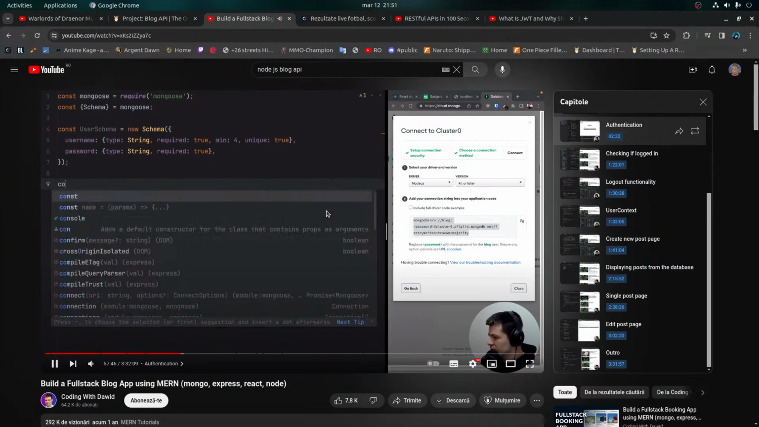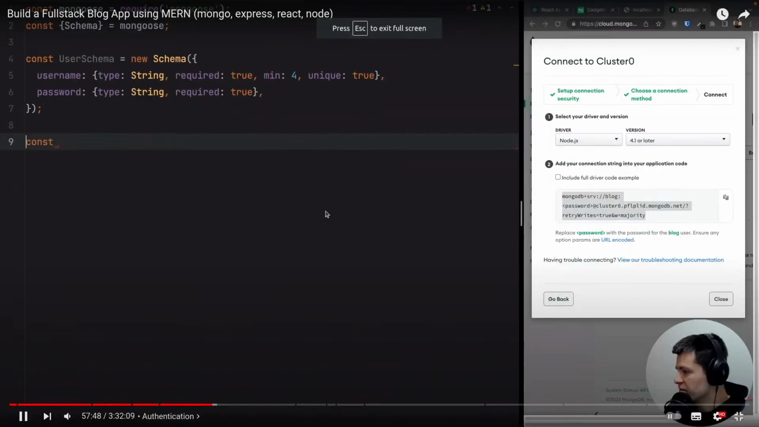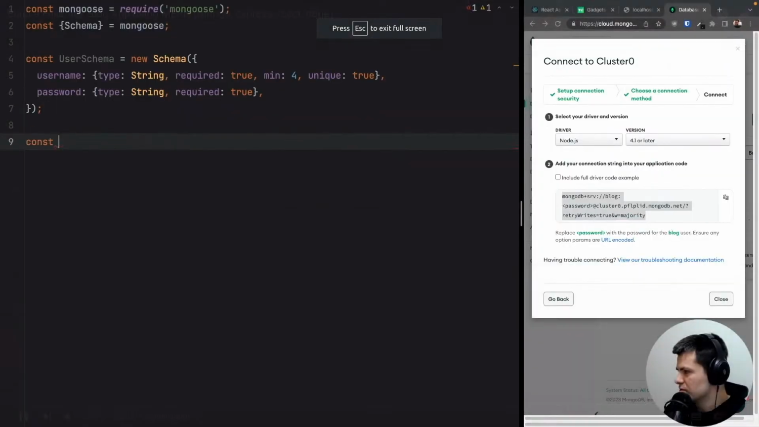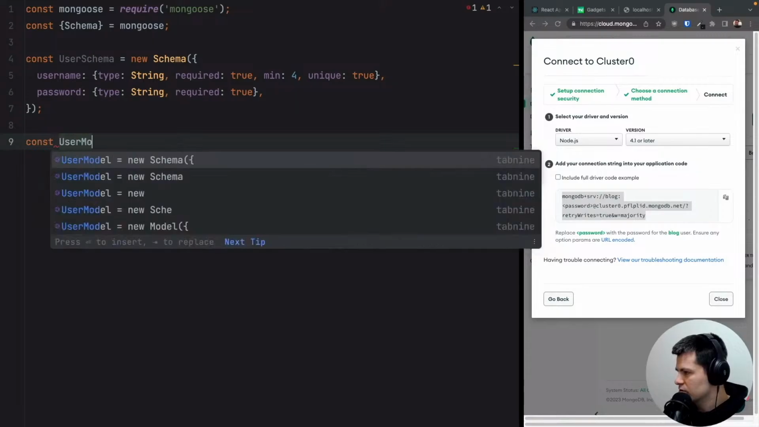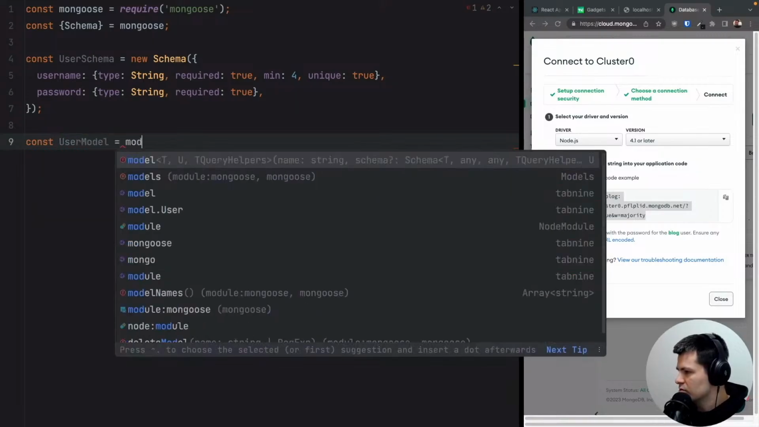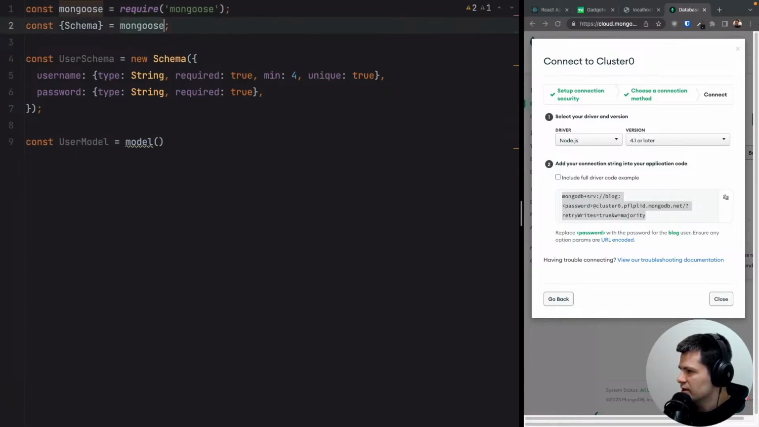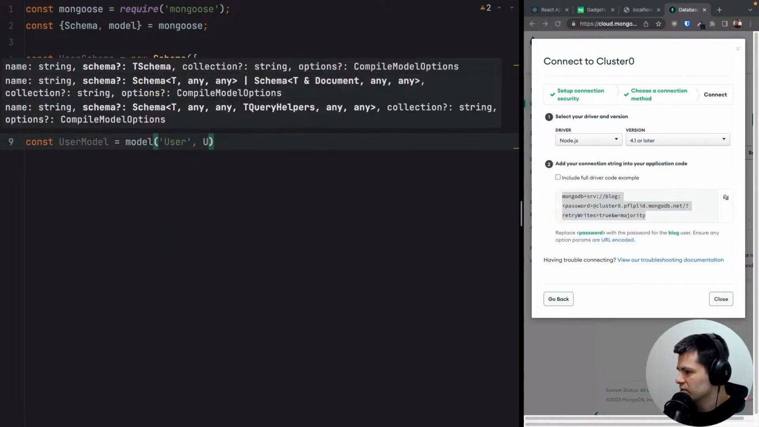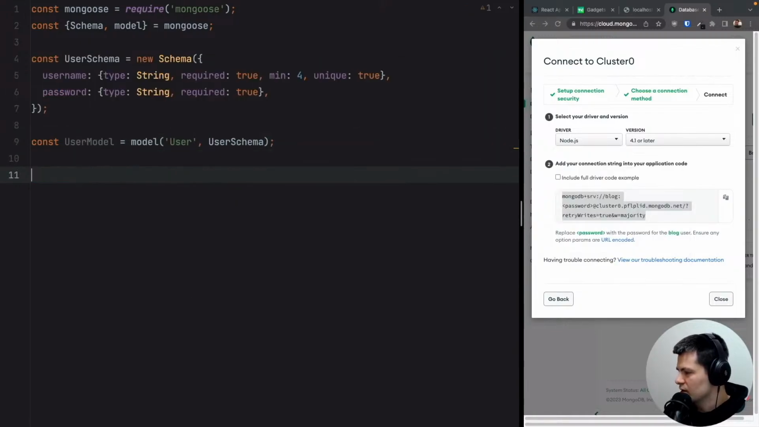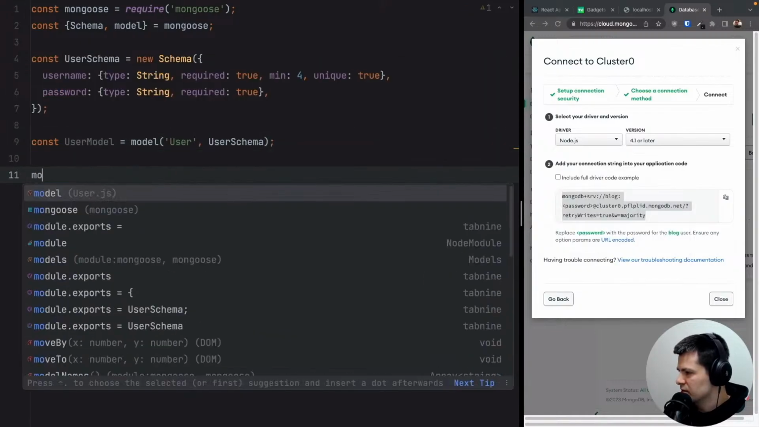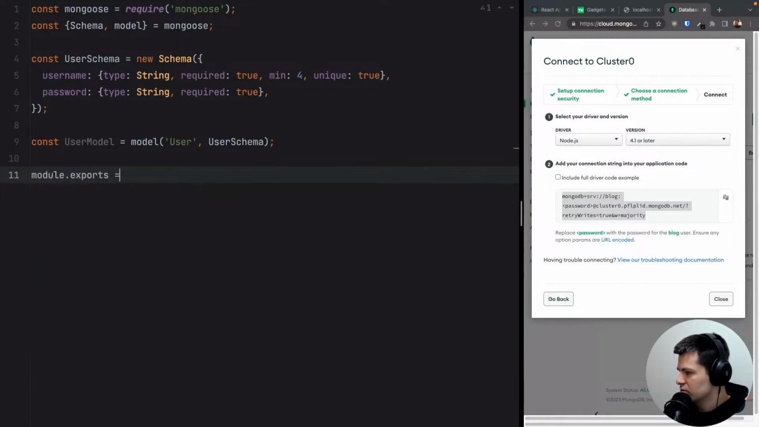Now let's create the model. So it's const, let's do userModel equals model, which has been imported from mongoose like this. We don't need to require mongoose 2 times. I will put model here, and the first param here is the name. That will be just User, and the second is the schema. So let's do userSchema, and now let's just export the user model. So let's do module.exports equals userModel.